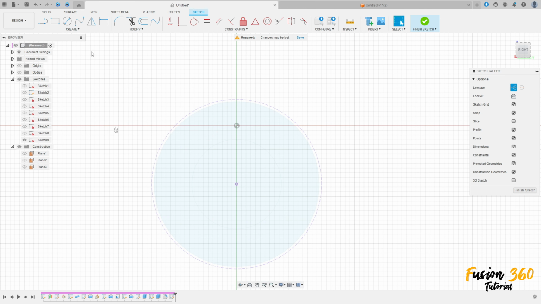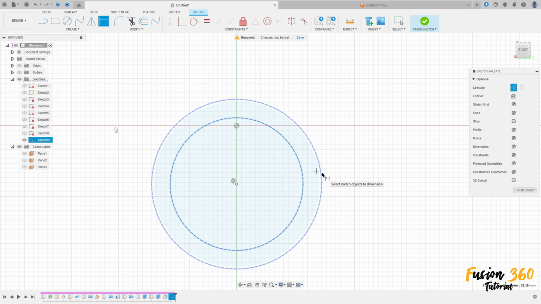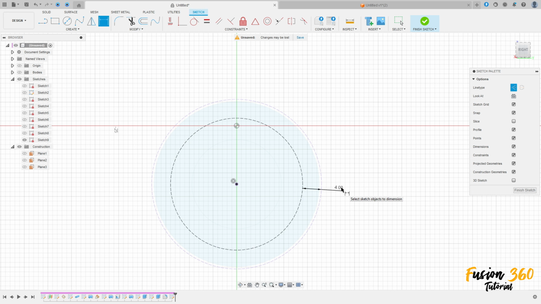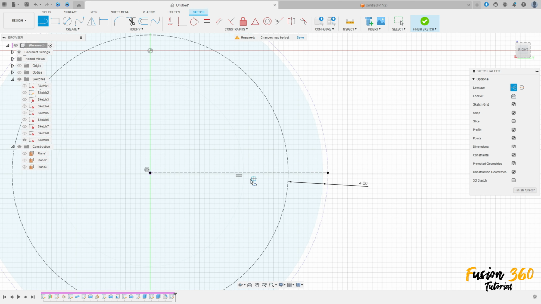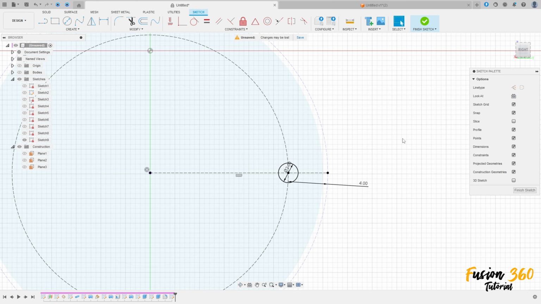Now go to circle, click here in the midpoint, make a circle here. Go to sketch dimension. The distance between this circle and this circle here is 4 millimeters. Okay. Select line, construction line. Click here in the midpoint, make a construction line from the midpoint to this project circle here. We have this, okay. Now select the circle, remove the construction line type. Click here in this intersection. Make a circle here with 2 millimeters of diameter. Okay.